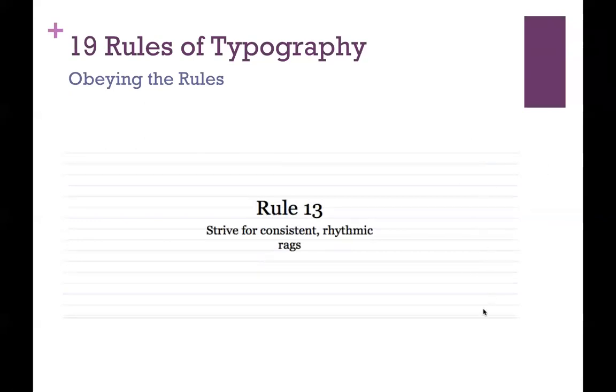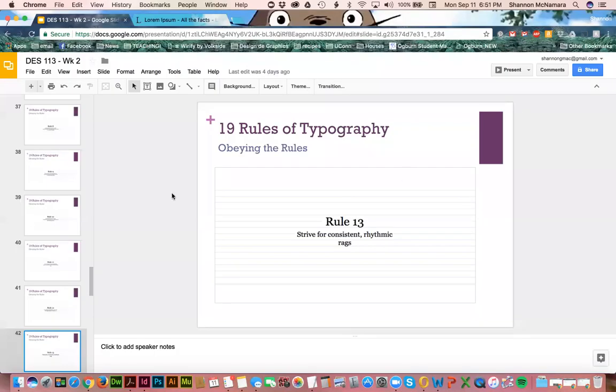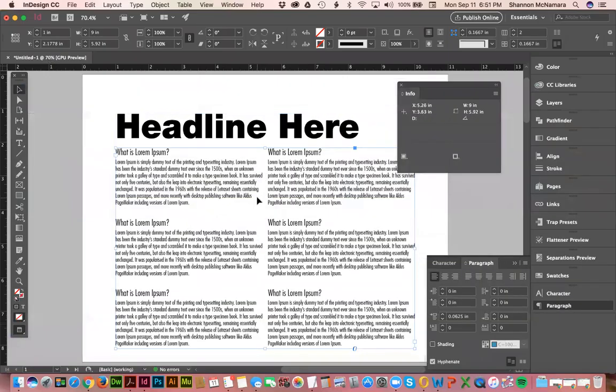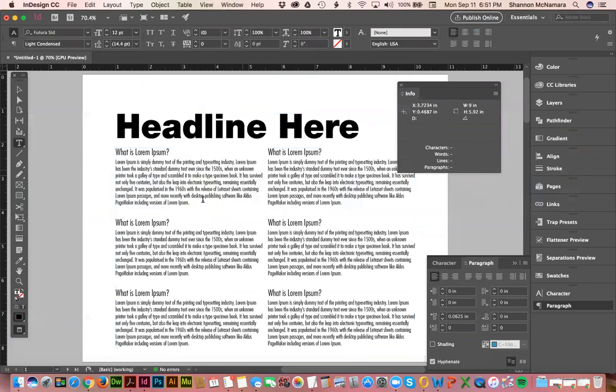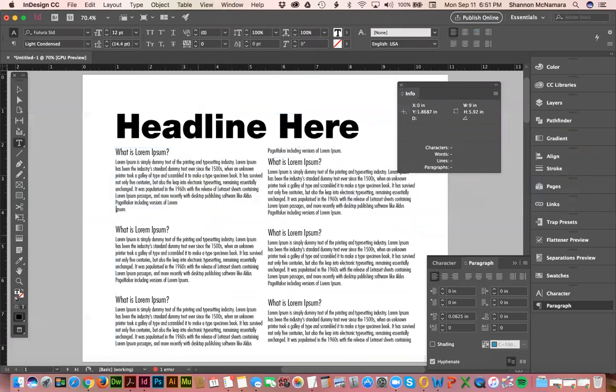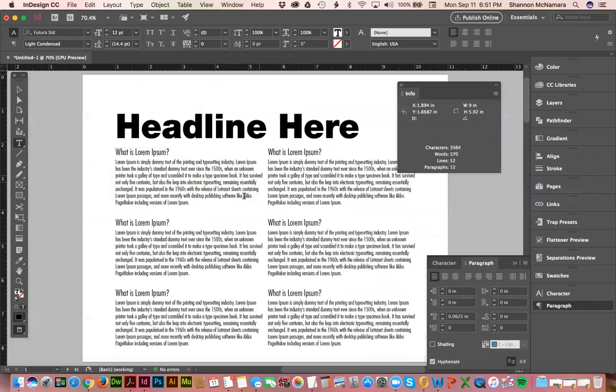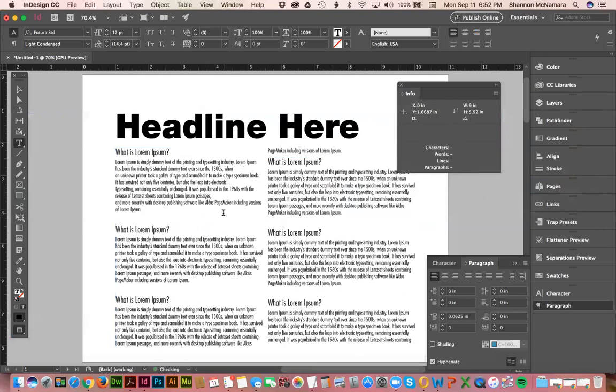13, strive for consistent rhythmic rags. So that's the right-hand side of your page. It should feel like a nice little short wave on the side. So let's look at this one. See, short wave. The last line's always gonna kind of be on its own. But what you don't want to see is one word all by itself on that last line. Fix the rag to have at least 3 or 4 words on your last line. But it should be a nice gentle wave. You wouldn't want it to be like this. This isn't a good rag. Right, no orphans.